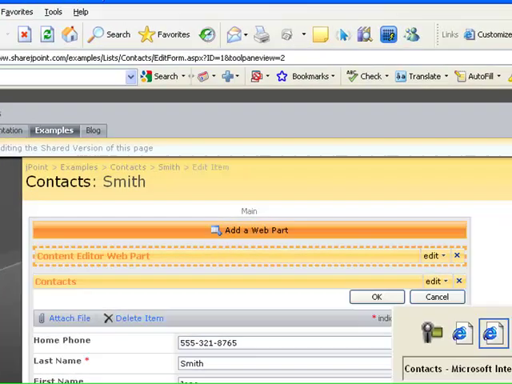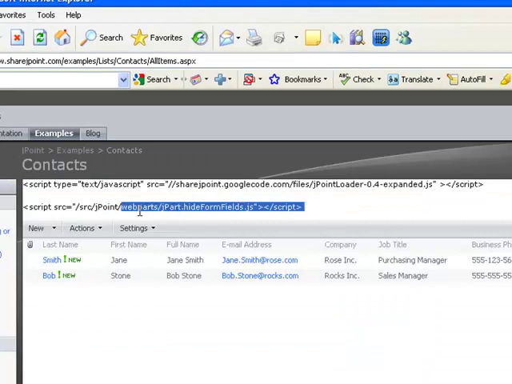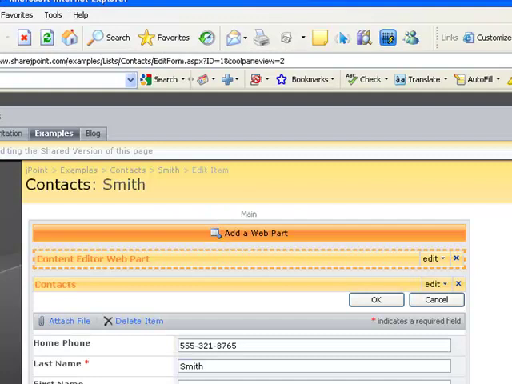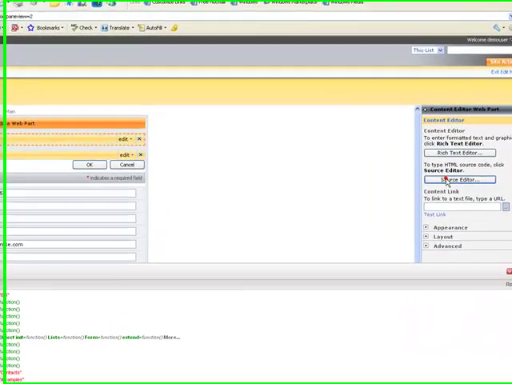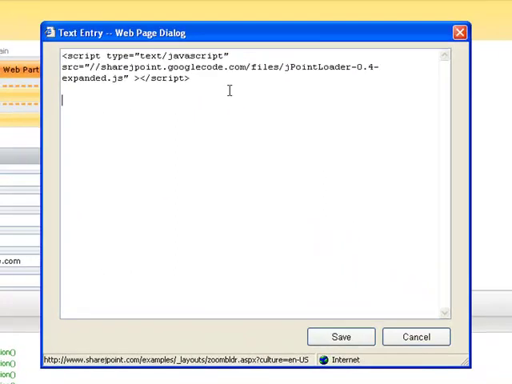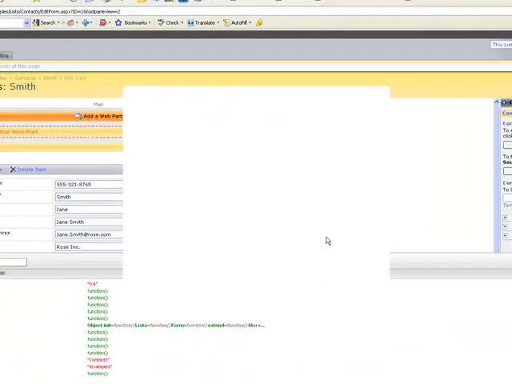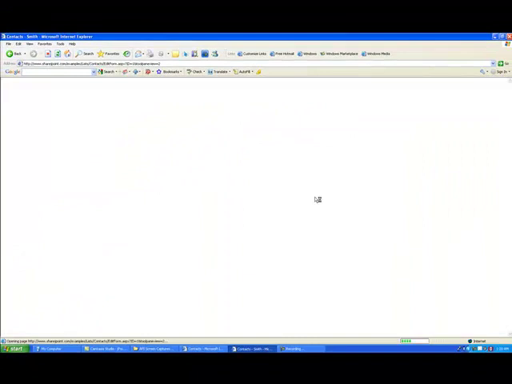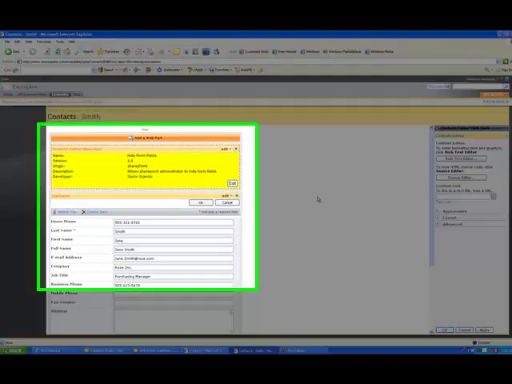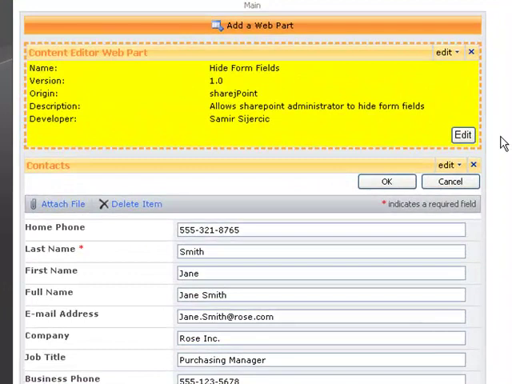Alright, now I'm going to go back and grab a jPart script called hide form fields to continue demonstrating the field manipulation. So I'm going to paste that into the content editor web part, and when I hit save, the page is still going to be in design mode, and so it's going to show the jPart yellow screen, which is what we call it. It shows the jPart description, and then you can click the edit button. Remember, this user has to have manage list permissions in order to do this.